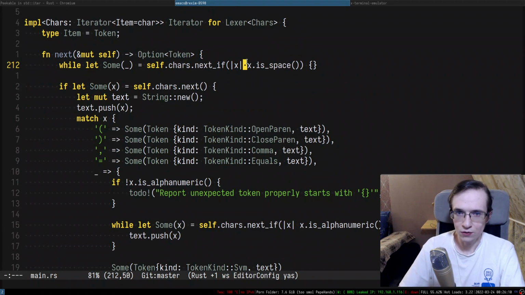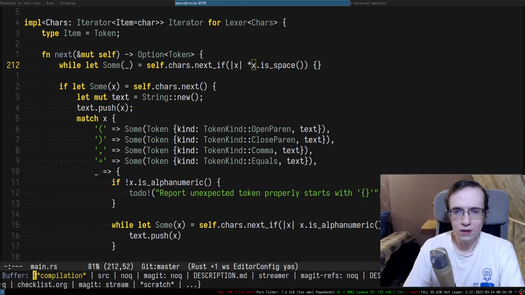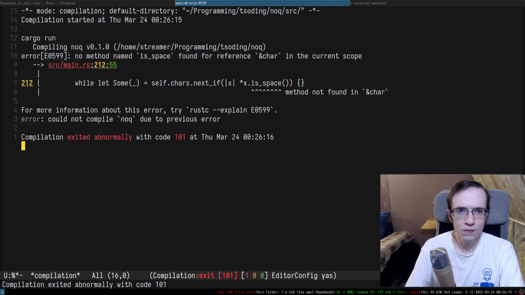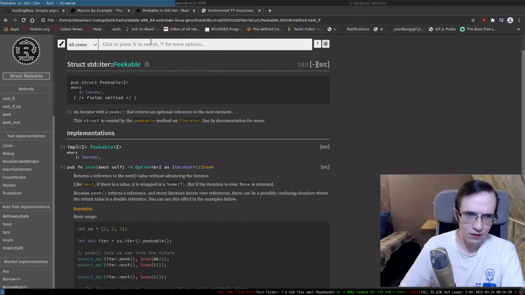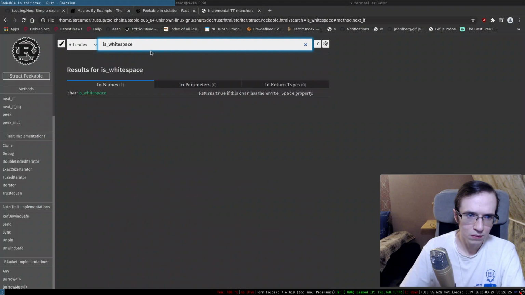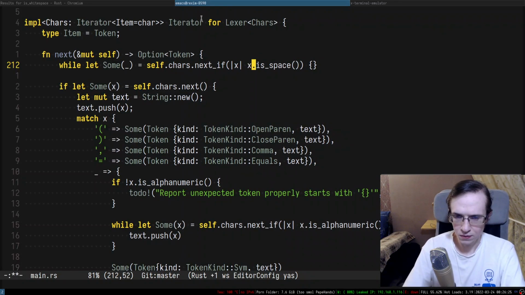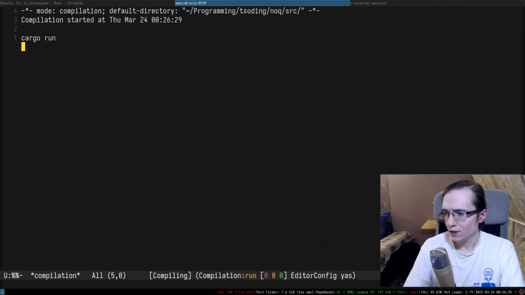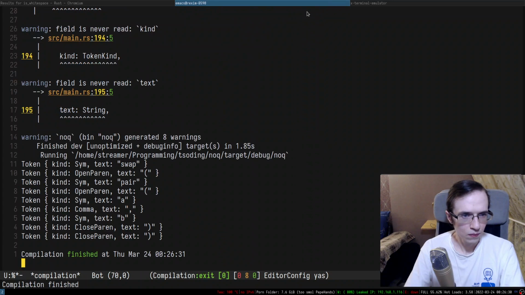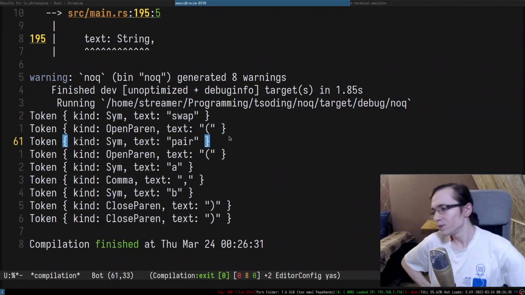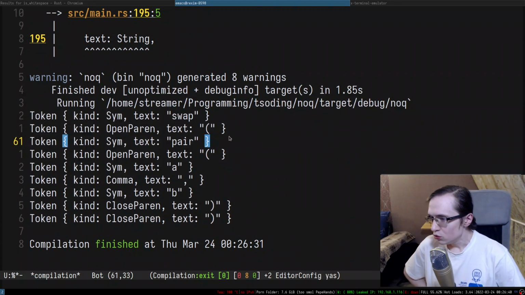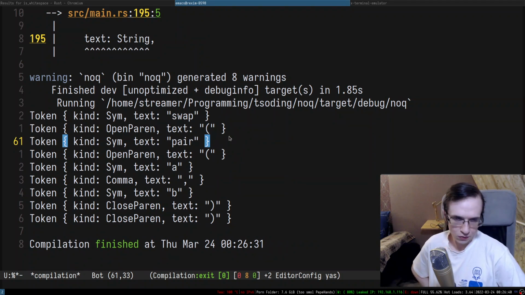I suppose we have to actually do it like that. Is that what it wants? Method not found. I think it's something is white space. Is it called white space? Yes, it is white space. Is white space. Okay, cool. So as you can see, we handle all of that with spaces. Isn't that cool? I think it's pretty cool. I think it is in fact pretty cool.